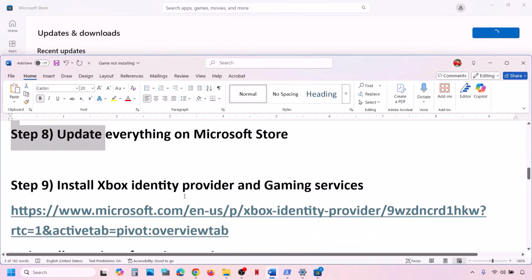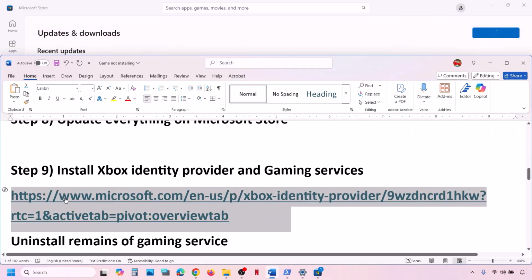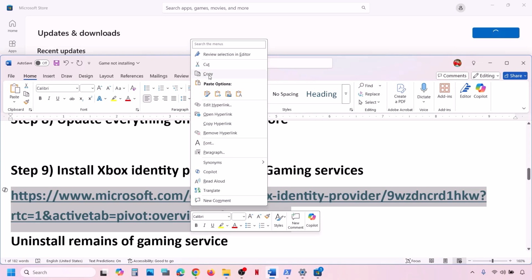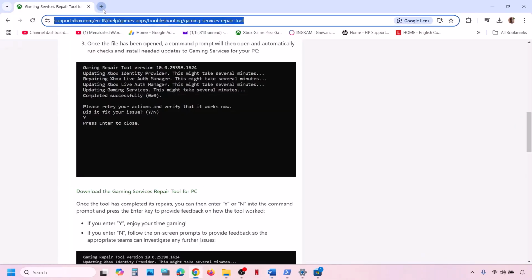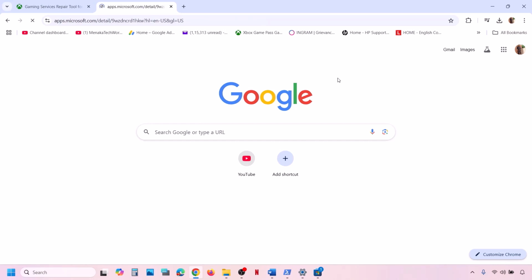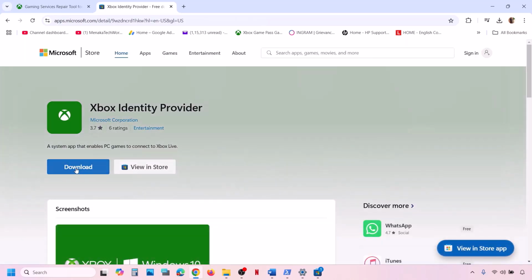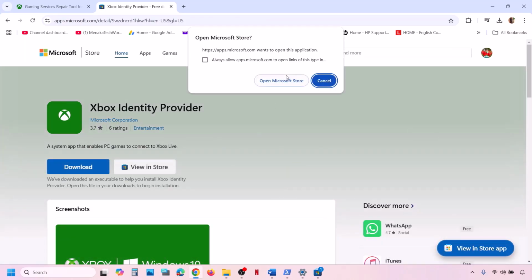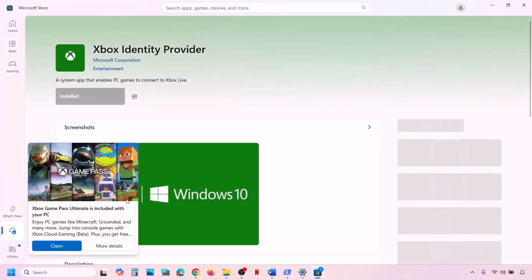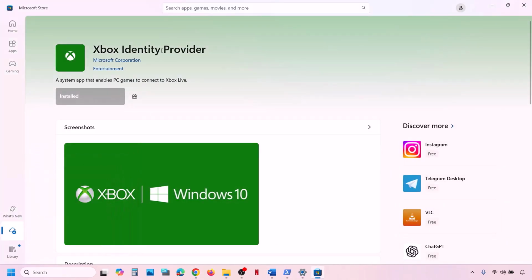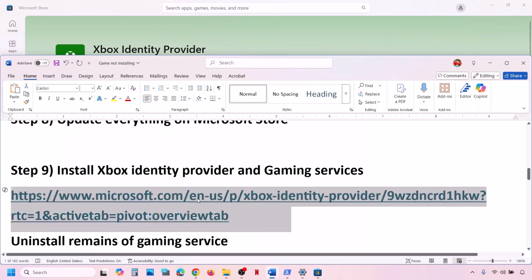If that does not work, install Xbox Identity Provider. Now for this, copy this link. The link is provided in the video description. Open this link in a browser. It will take you to the Microsoft website. On this website, you will see Xbox Identity Provider. Click on the download or install option over here. It will prompt you to open Microsoft Store. So click on open Microsoft Store. If Xbox Identity Provider is not installed, you will see an install button. Here you can see the install button is grayed out because in my case it is already installed. So if not installed, only then the install option will be highlighted, so you can install it. In my case it is already installed.